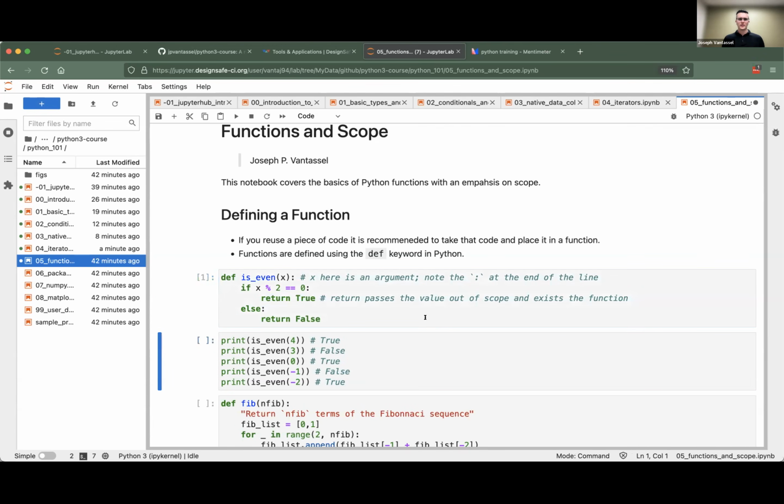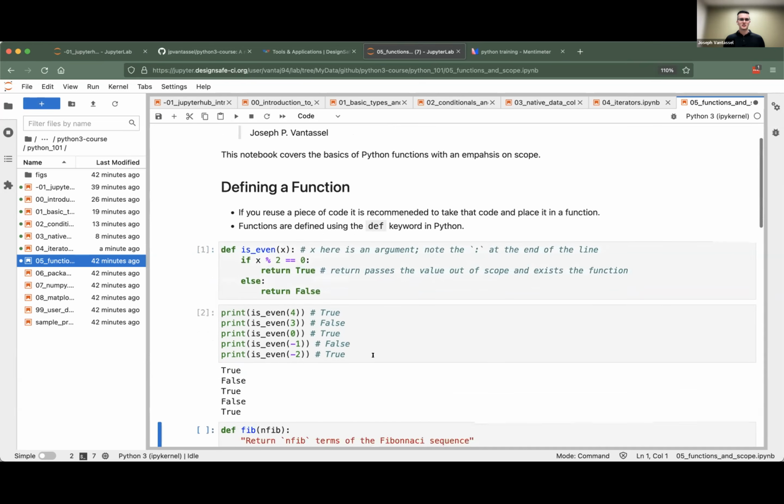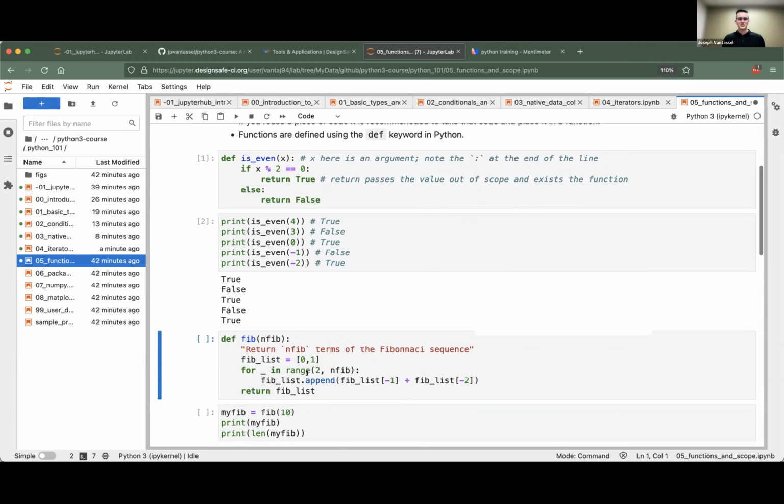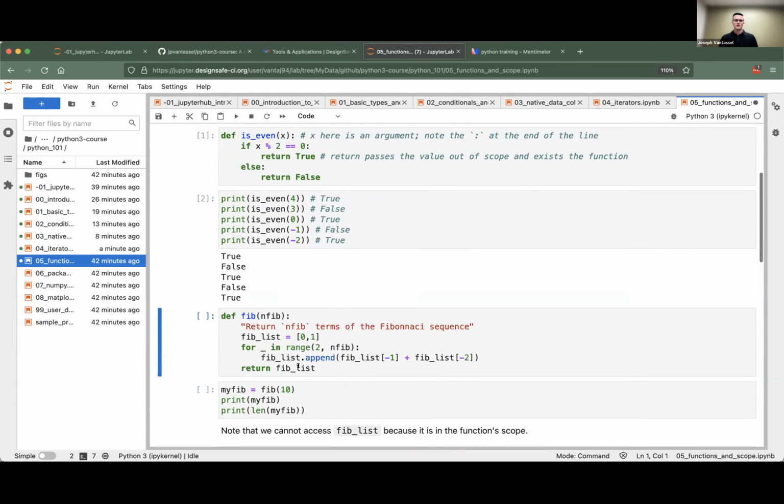So we can run that, and then we can test it. So here's a few different ways of testing it. And I have just set these up in such a way to alternate between true and false, just as an easy way to check.